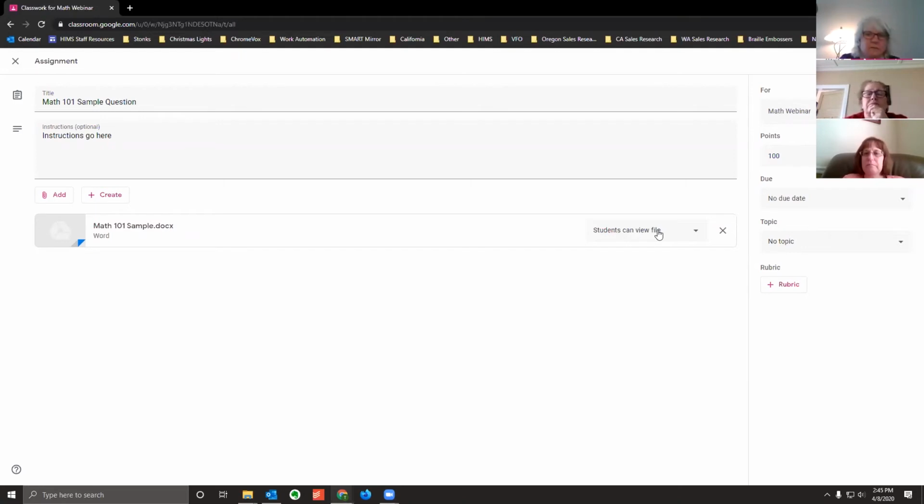This is an assignment, and so we want Mike to actually complete it. So I'm going to click this drop-down, and there's an option here that says students can edit file, which seems like it would be the good choice, but it's not. When a student can edit the file, that means every student can edit the same file. We don't want that. What you want to do is select make a copy for each student.